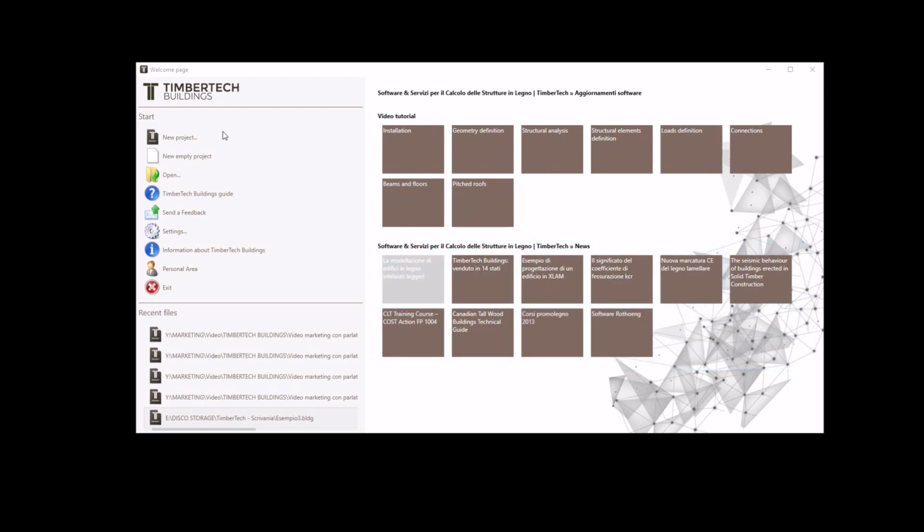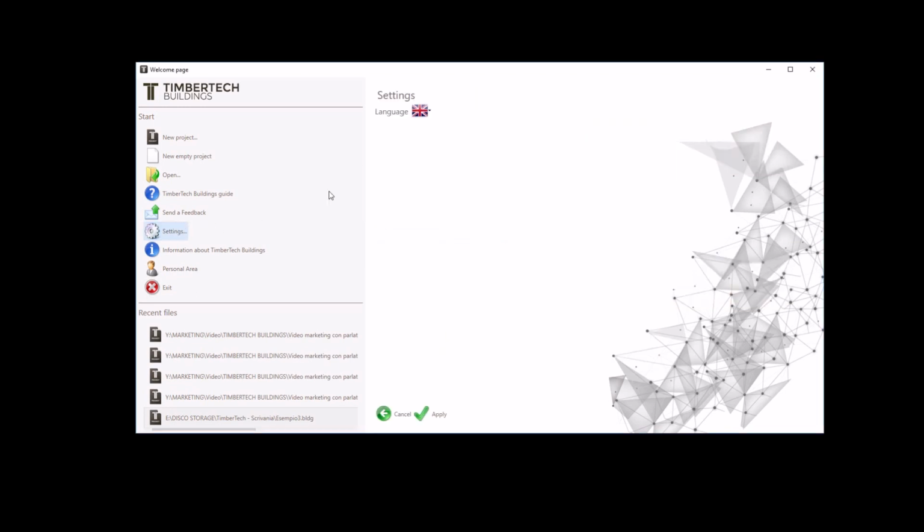On the left side you can create a new project, open previously saved projects, read the online help, define the software settings and access the personal area from which you can change the settings of your license and download the user manuals. Software is available in several languages, both for the working interface and for the automatically generated outputs, among which we find the calculation report and the drawings. Languages currently available are English, Italian, Spanish and Greek.